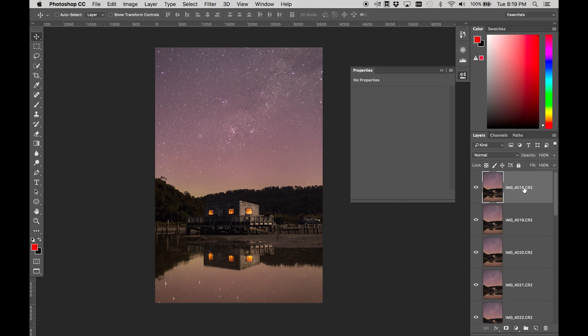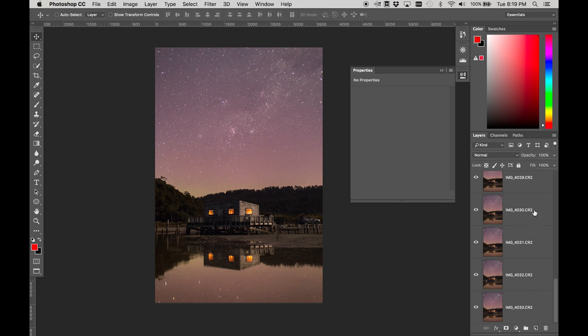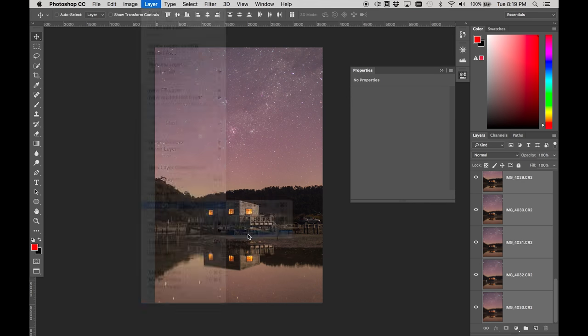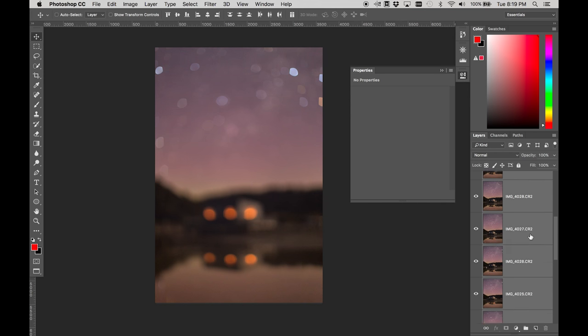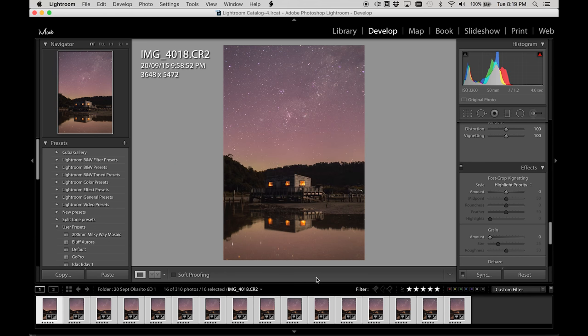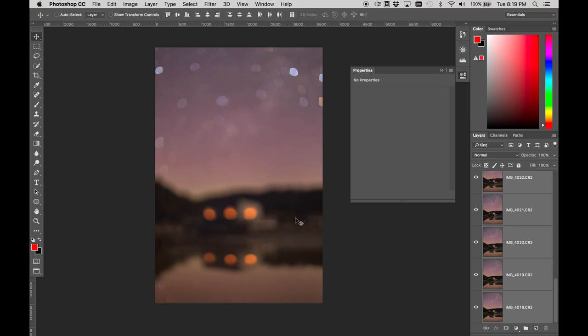Now what I usually do, you don't have to do it this way, but I usually reverse the layer order. So I select all the layers, Layer, Arrange, and Reverse. So I want the out of focus layer on the top. I also need to know how many layers there are. So we've got 16 photos. I want some of the stars to be sharp, then I want it to gradually go out of focus. Now I could do it in even blocks, but I don't want to do that.